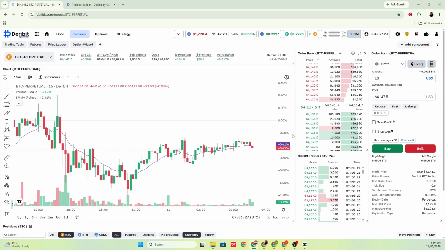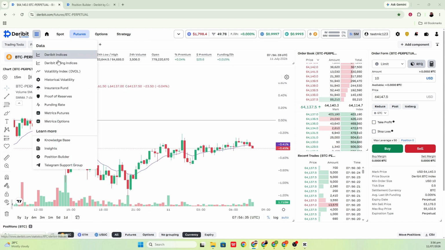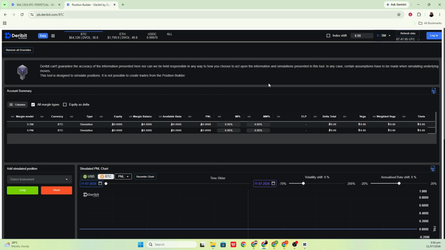The first method is to use the Deribit Position Builder, which is the recommended option. Navigate to the standalone Deribit Position Builder or access it through the interface tools. In the top right corner, switch the margin model toggle to either segregated margin, which is portfolio margin, or cross-portfolio margin, depending on the margin model you are currently using. Next, click the Add Simulated Position button. Enter the details of the trade you want to test.